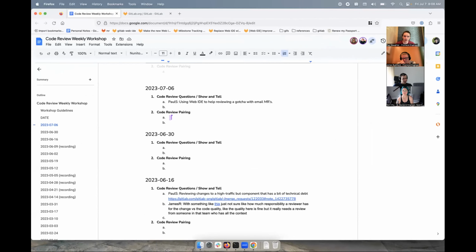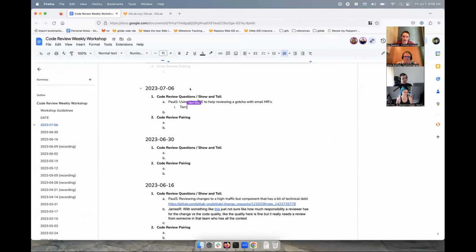So every once in a while, I have to review MRs touching emails. And I had a thought that I might be able to use the Web IDE to do this one little thing that you have to make sure with new emails. And you totally can, which is really exciting.